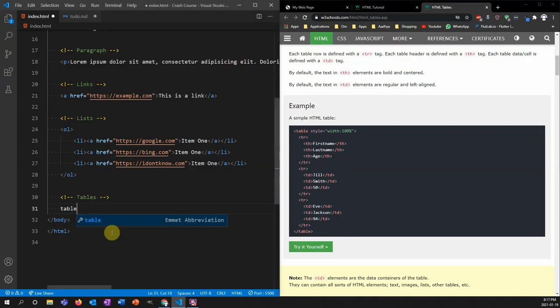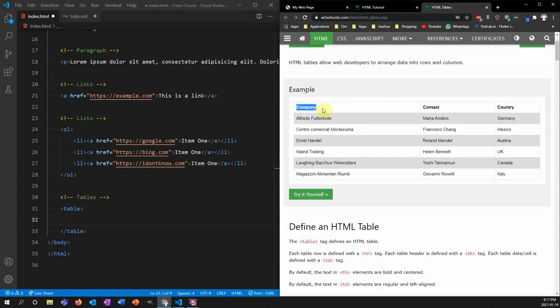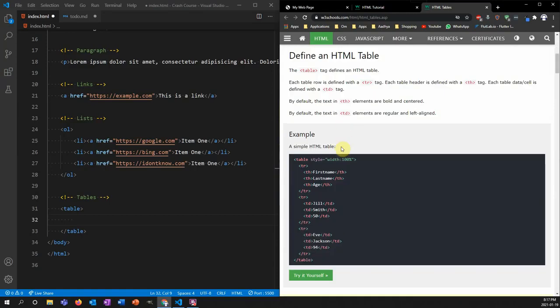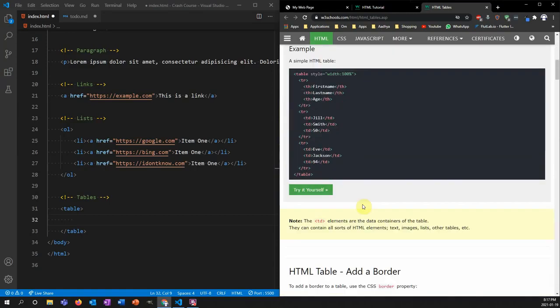Table. So the table is the whole structure of the table, and inside we're going to add the TR and THs. So the TR is a table row, okay? TH is a table head, TR table row again, TD is table data, and TR table row table data. Table head is for the top part, like company, contact, country. So we put these 3 in a row. So TH, just like this. First name, last name, age. I'll just show you. Try it yourself.